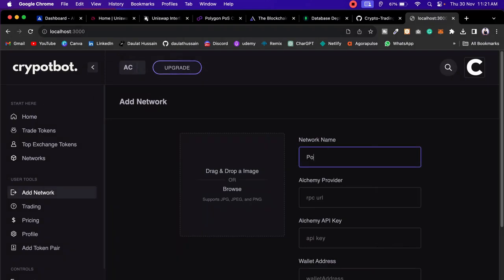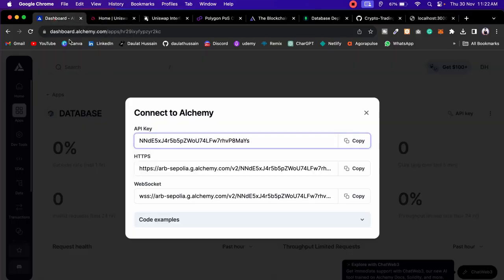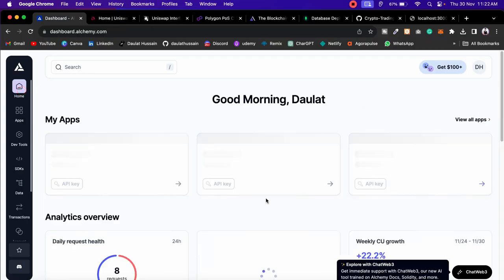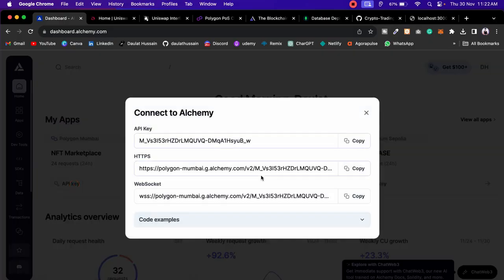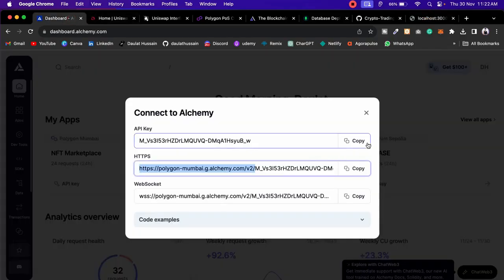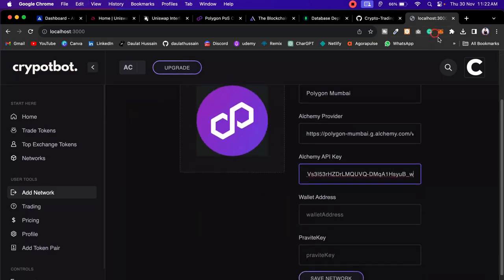I'll say Polygon Mumbai. Then I have to take the RPC URL. I can go back to the database and simply pick the RPC URL. I'll go with this one, API key. Click on that, copy this entire string, and paste it here. So this is my RPC URL. Let me get the API key, copy. That's the API key. Let me get the wallet address which I want to use.